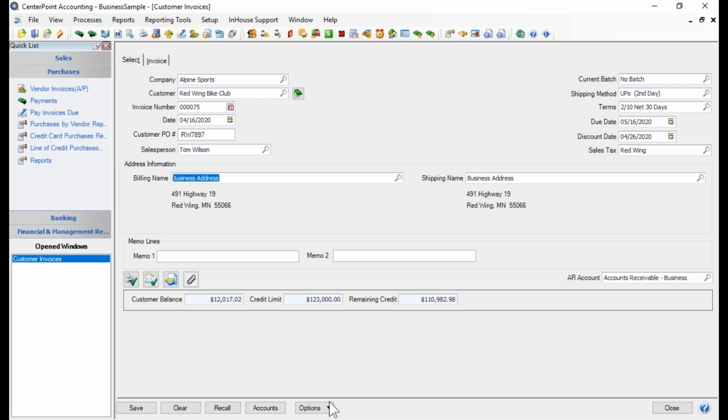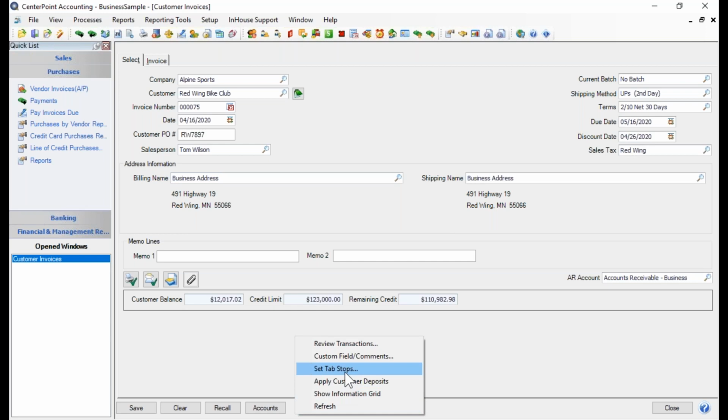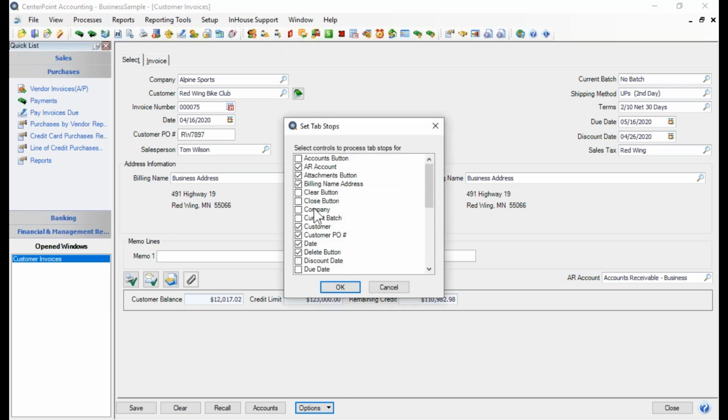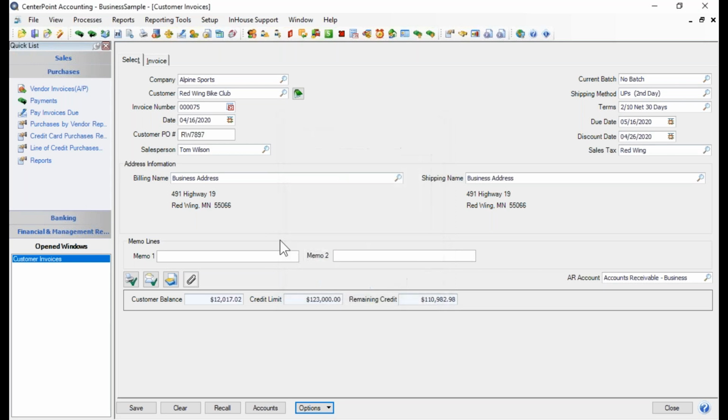The way to take them out of the tab order is one of the options down at the bottom. So you see here where we can set tab stops, and I have removed a number of those items, such as the shipping method. You'll see that there's no check mark in there. So if I do want it to stop at that field in the tab order, all I have to do is put the check mark back in there.